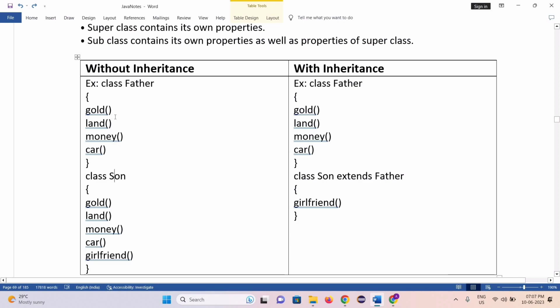Here some common things are there. What are the common things? Gold, land, money, car. The father has these four, and the son also has these four things. But the father's gold is a different gold, and the son's gold is a different gold. Whatever the father has, gold, land, money, car, these are the different properties that can be accessed by the son.